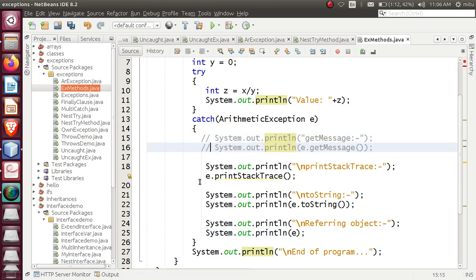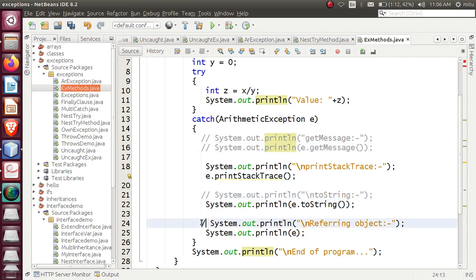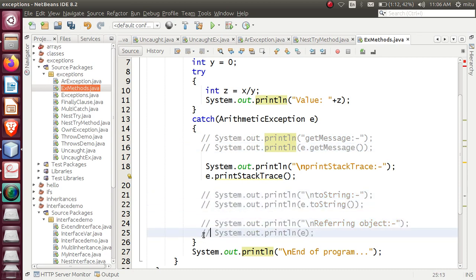So I'll just put remaining again in the comment, and let's see the output of the print stack trace. Stack trace will show you the actual result, which is shown in the red color on the screen. The stack trace shows where the exception has occurred: inside the method, inside the main, at the line number. All this information is called the stack trace. If I want to show that, since it's not returning anything, I use e dot printStackTrace. So the stack trace will be printed by this.